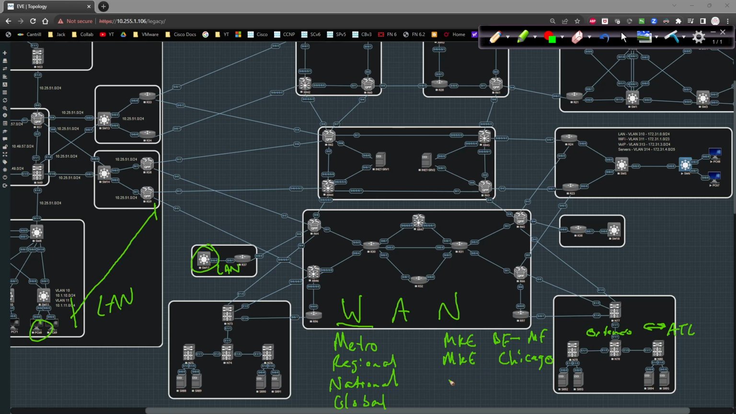Now, nationally, if I'm here in Milwaukee and I need to connect down to Orlando, I'm going to just put an ORL here for short. If I need to connect those two together, I'm going to use a national WAN, meaning that I have to go outside of my region, and the upper Midwest is not the same as the Southeast, so I would have to use a national-based WAN in order to get there.